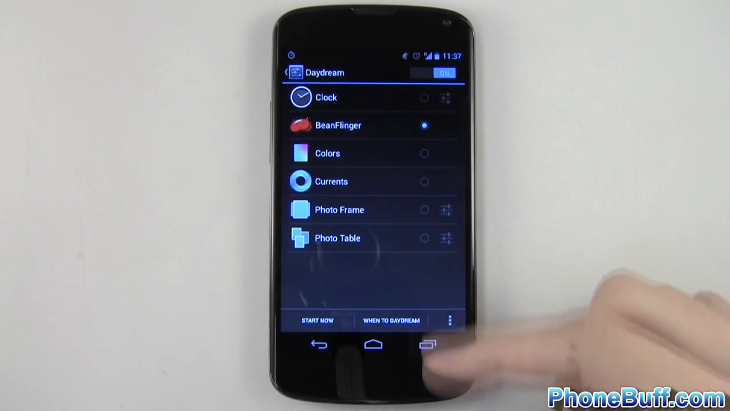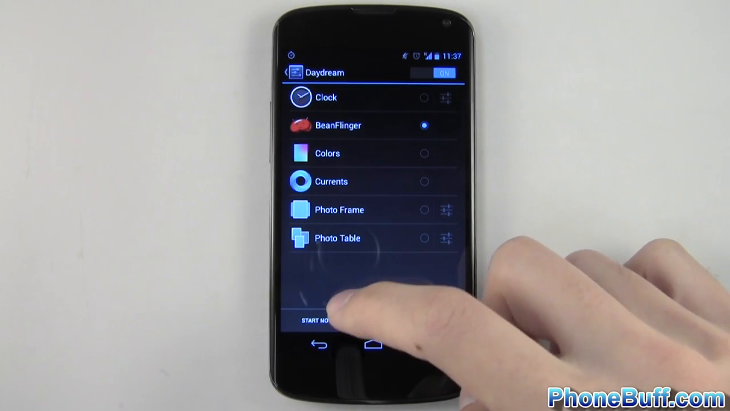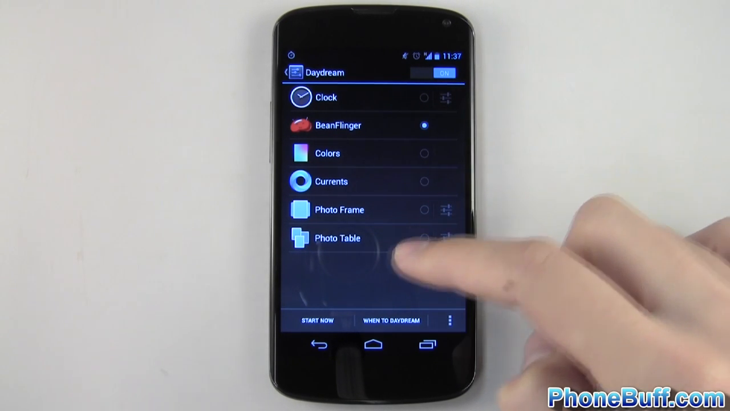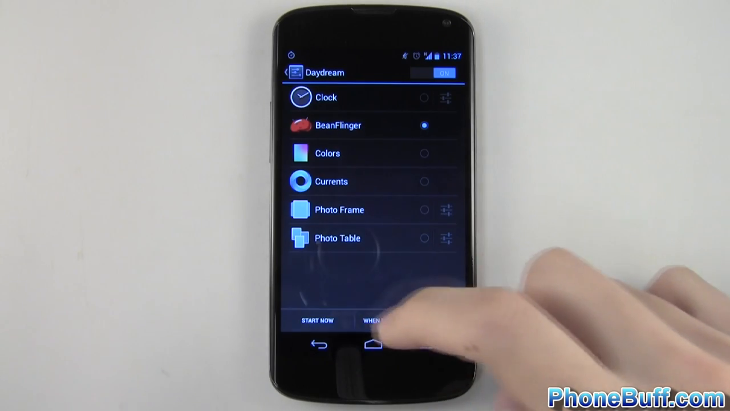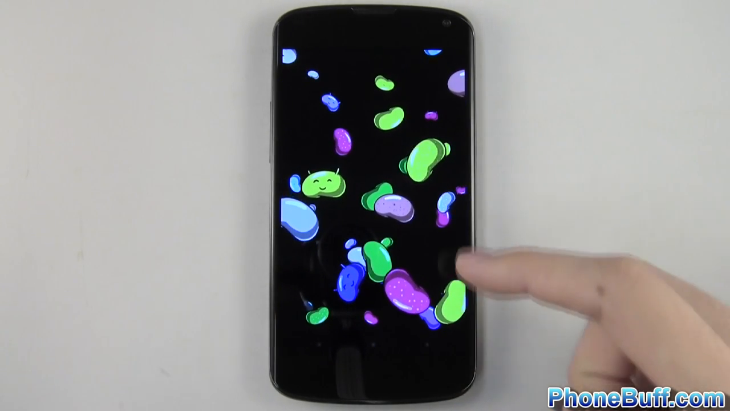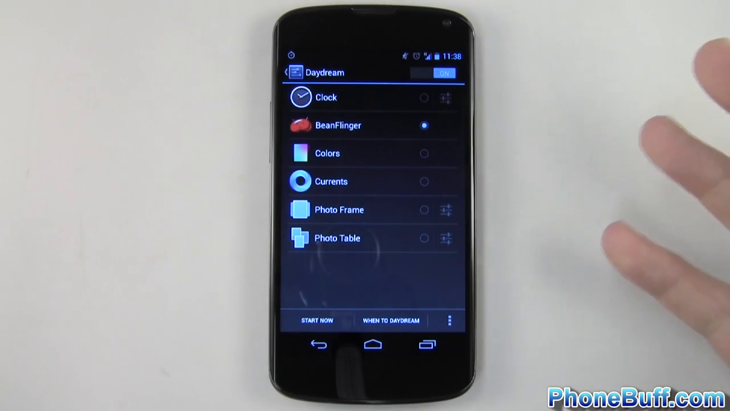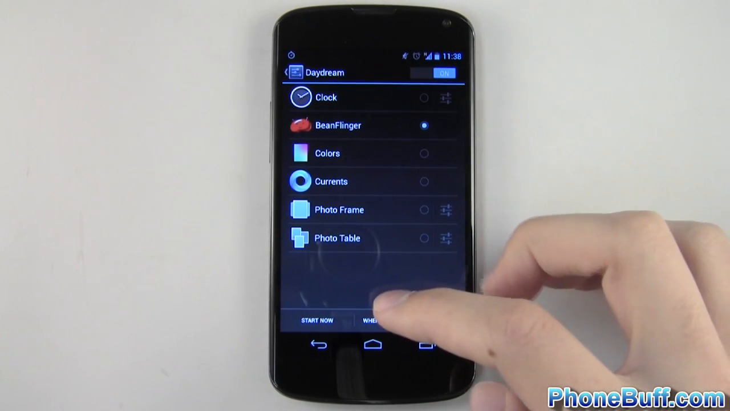So when you dock your phone or when you plug it in, you could actually set it to have this if you want. You could have your clock, Beanflinger, colors, currents, photo frame, photo table, whatever. I actually like the Beanflinger, which basically when you plug it in, this is what shows up. Pretty cool little touch. I mean, not necessarily something that's going to change your experience, but just a nice touch.